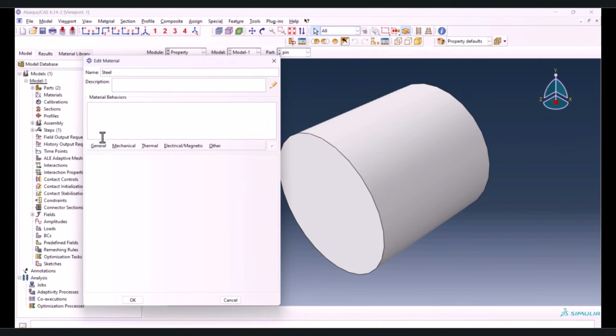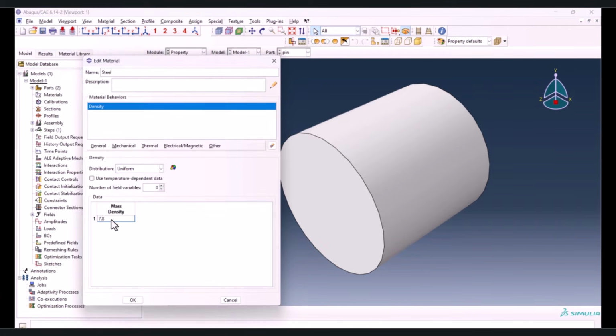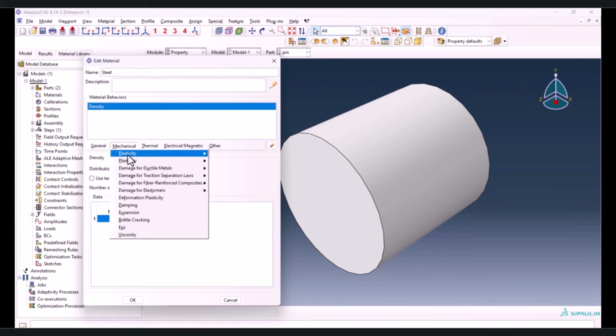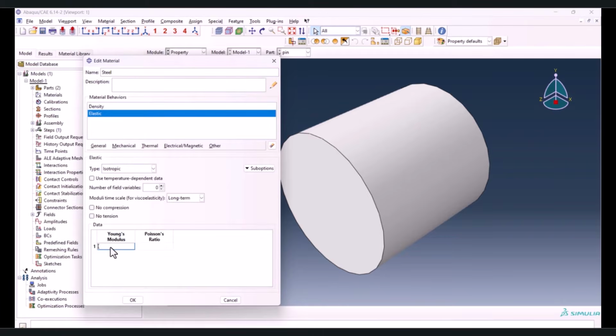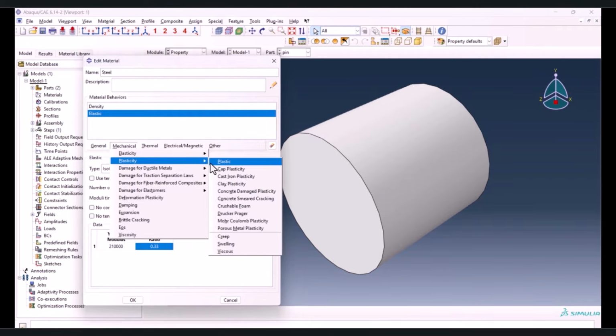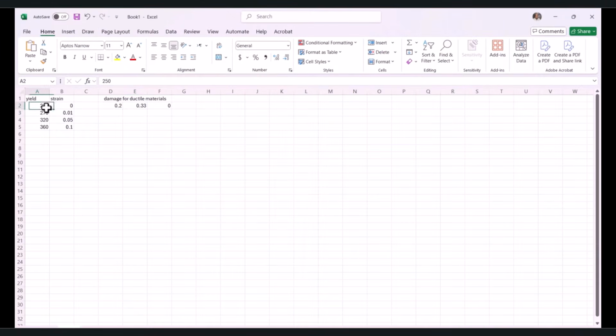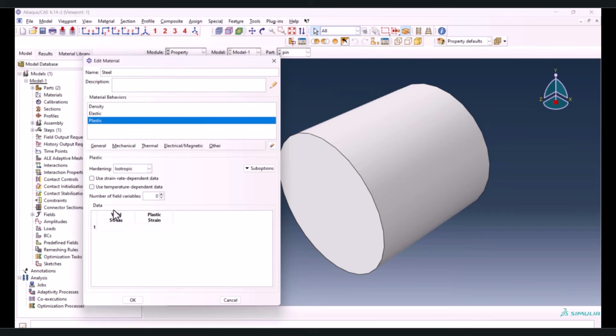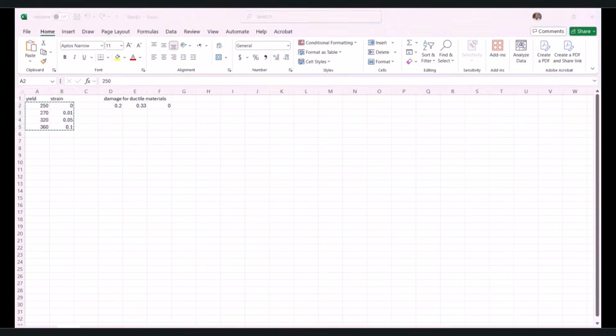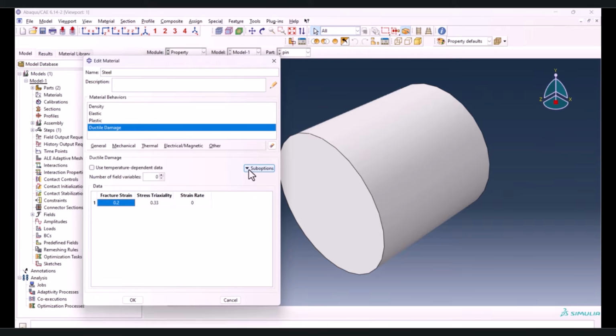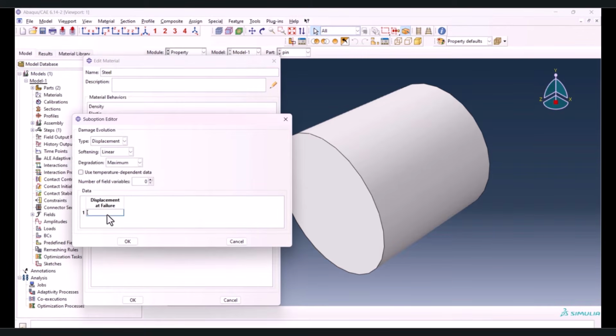We name it steel, general density 7.8 E minus 9, mechanical elasticity elastic 210,000, 0.33, and from mechanical plasticity and plastic, copy paste these values, Control C, Control V. From mechanical ductile damage, we copy and paste these values. So from the sub options, damage evolution, we put the value of 0.4 here, and okay.